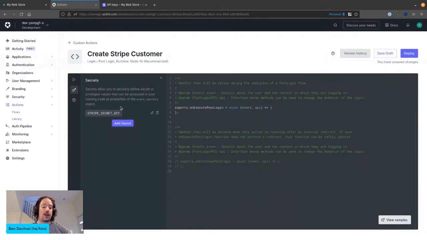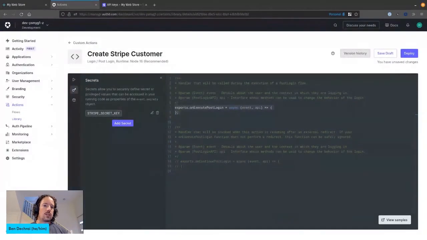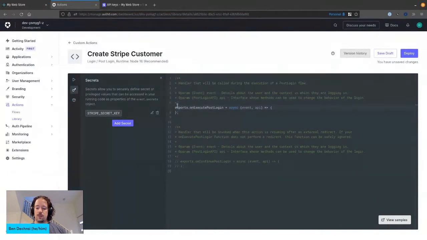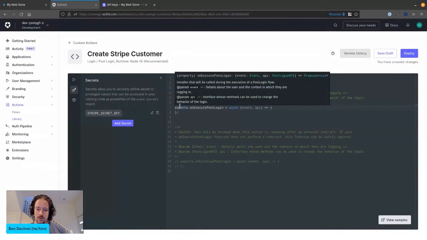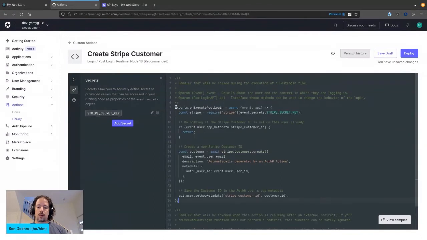We now have a secret over here, Stripe secret key, which we can use in our code on the right-hand side. And in fact, the code that we're going to use is, let's copy instead of pasting. Let's copy that again. Come back to me. There we go. Why is the mouse not behaving? There we go, paste it in.